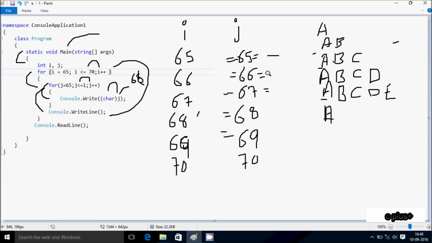Hereafter j increases, so j is now 66. 66 less than or equal to 70, condition is true, that coincides. So 66 converts into char, so that prints B. Hereafter j increases, so j is now 67. 67 less than or equal to 70, condition is true, so 67 converts into char, so that prints C.